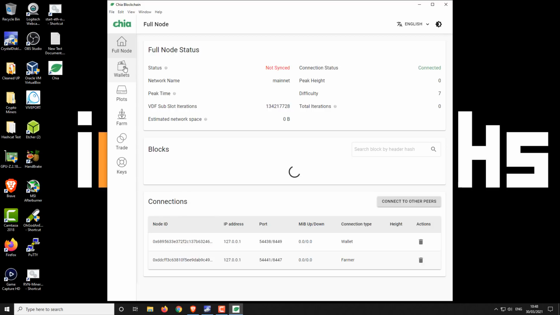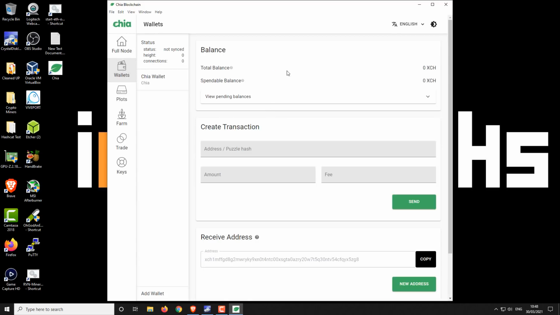So if you go to wallets, here you can see your balance in XCH, which is the Chia token itself. You can send and receive. Obviously you've got your receiving address there. At the moment, you obviously don't have any balance because you haven't found any blocks. So let's move on to the plotting process.